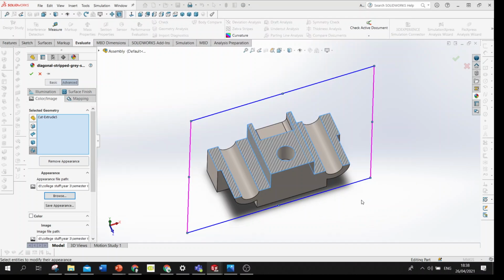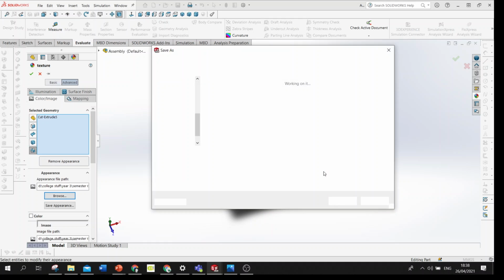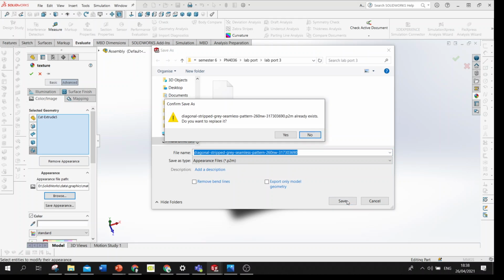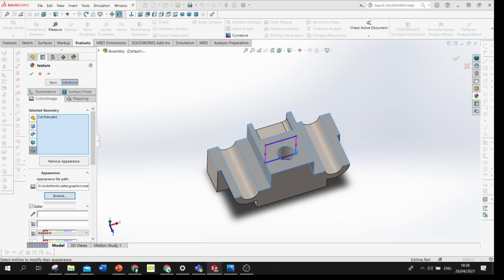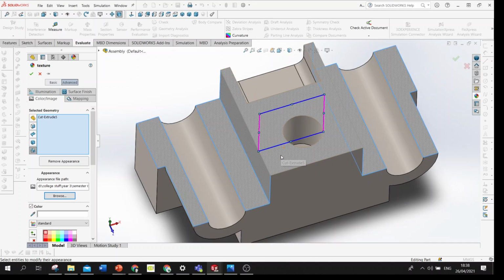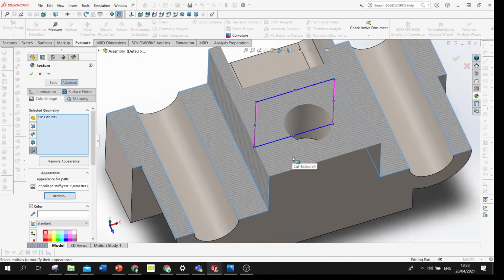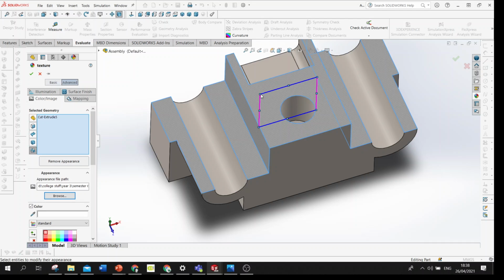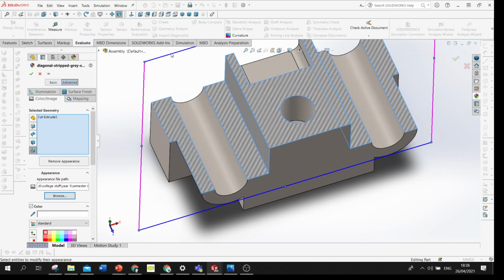Click that, open it, and then SolidWorks will ask you to save it as an appearance file, which is very handy to have for later reference. You save, it's already there, so let's save over it. And you see that it's very, very fine cross-hatching if I zoom in more. So you can just adjust the degree of fineness you want.